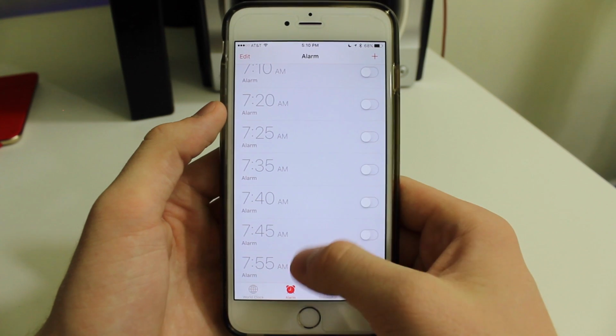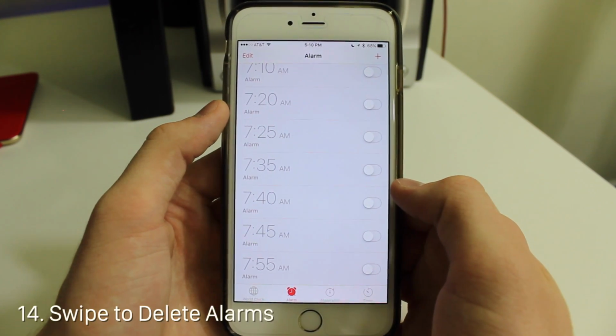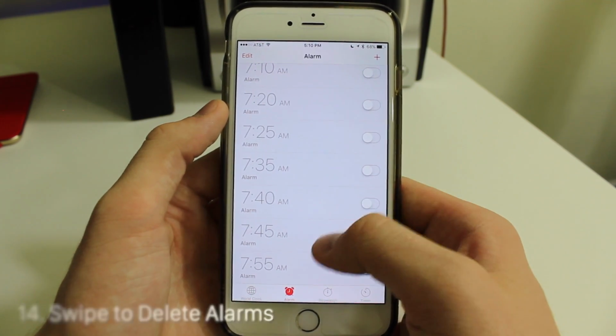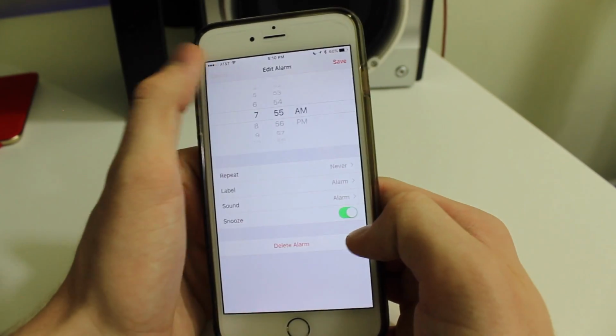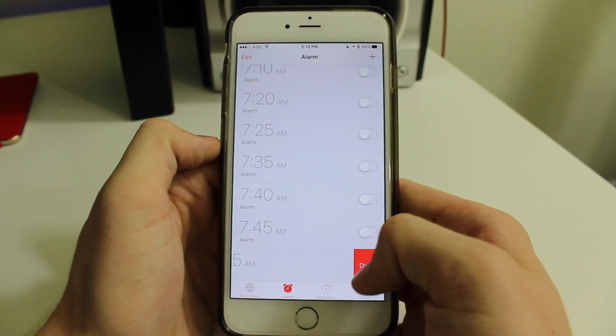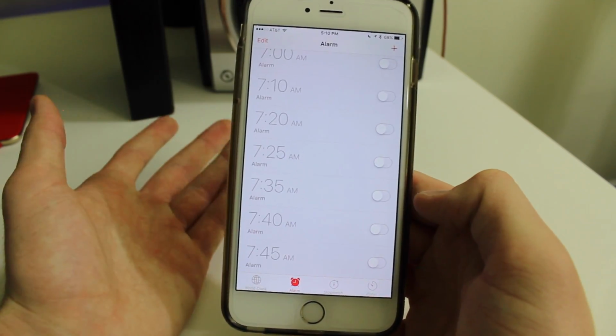Another new feature in iOS 9 is the ability to swipe to delete alarms. This is a feature I've kind of been waiting for a long time, and so versus actually going into edit and then selecting the alarm and pressing delete alarm, now it's very simple. You just swipe to delete an alarm. It can't get easier than that.